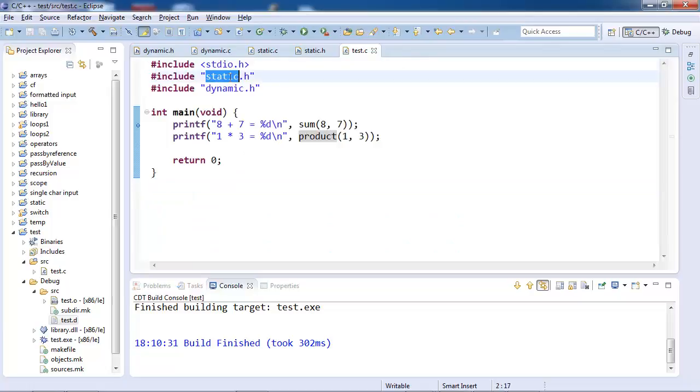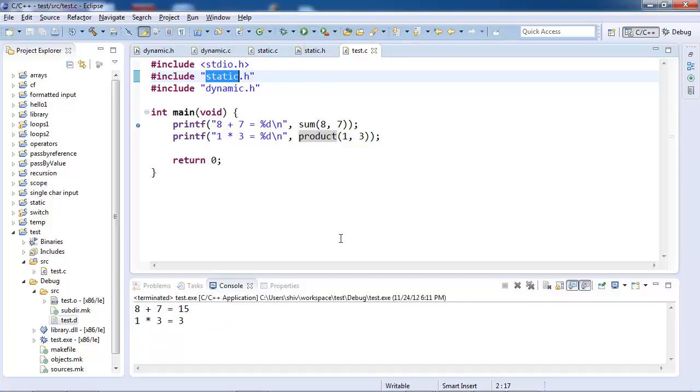Now from the headers, this will pick the function name prototypes, and from the libraries, the actual C files, it will pick up the definition, and voila, we have our C program running. 8 plus 7 is 15, 1 multiplied by 3 is equal to 3. Now you can put whatever complex logic you want in your static and dynamic library, and you can run your C code, right? Your driver code.